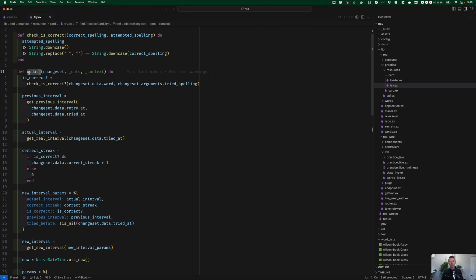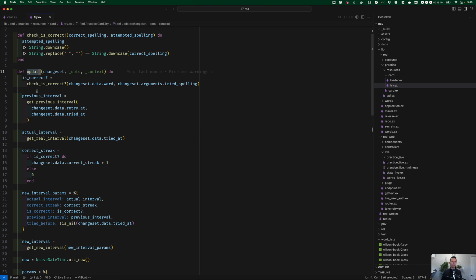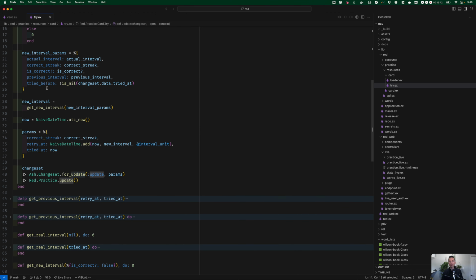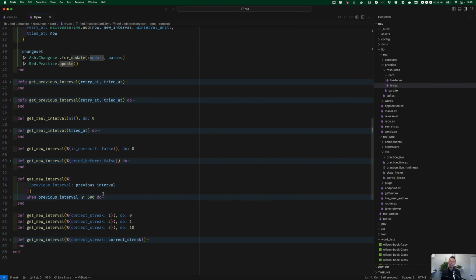A function that will be called by Ash, by your resource, with all the conditional logic. There's a lot of logic here in how things will be spaced, and a lot of my time was spent, in the very beginning, with my daughter complaining that, well, I just spelled this right. Why is it asking me this again?